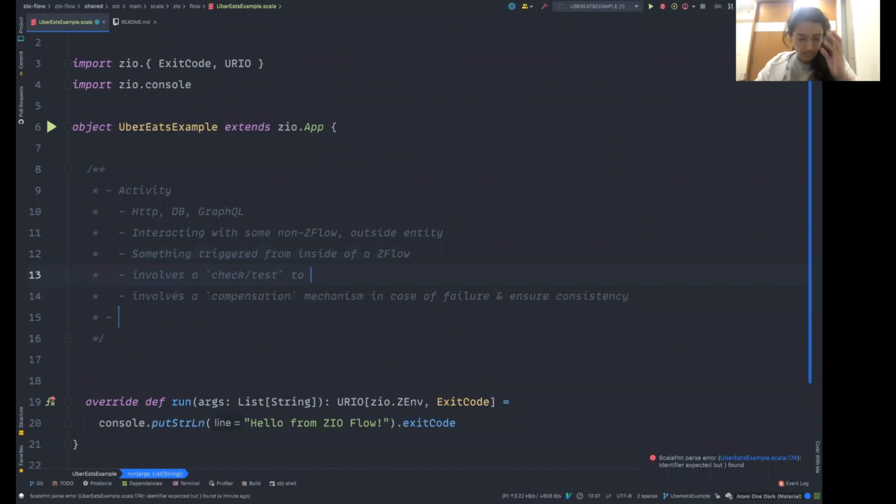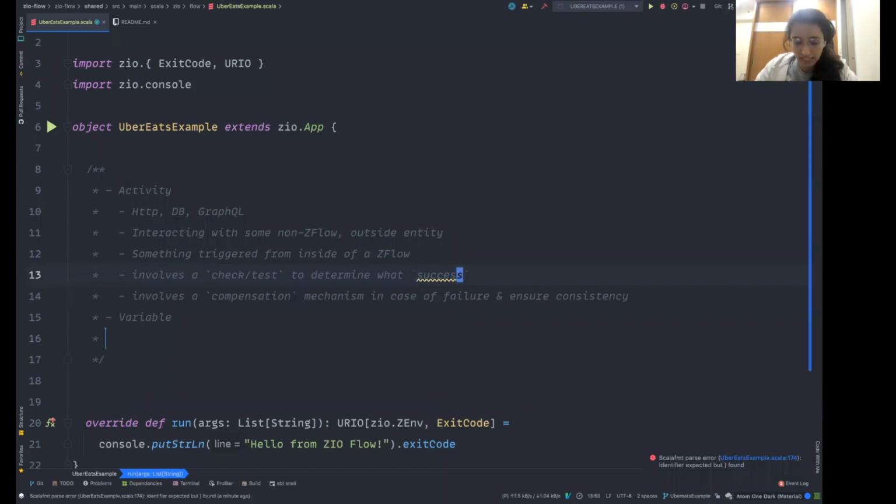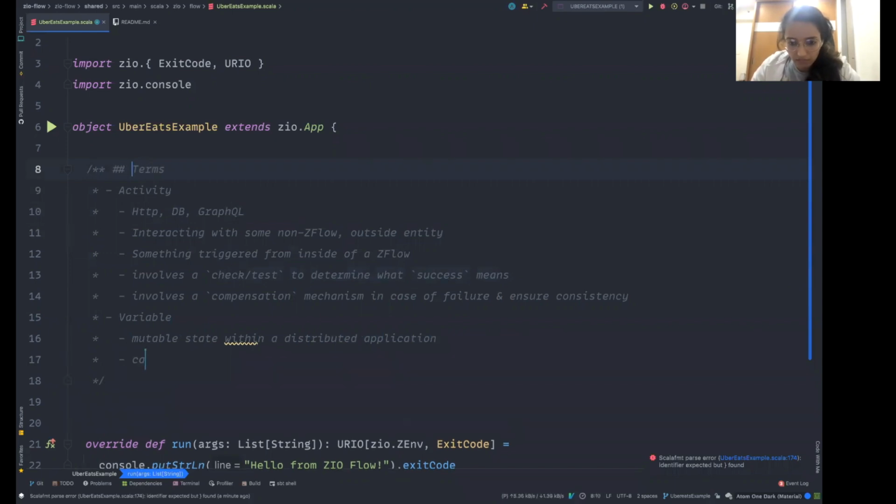Then we have variables. Variables are just like normal variables. They are mutable states, and they can be shared between different ZIO Flows. They have all the typical operators that we get with a variable, like get, set, modify, update, and all these things.